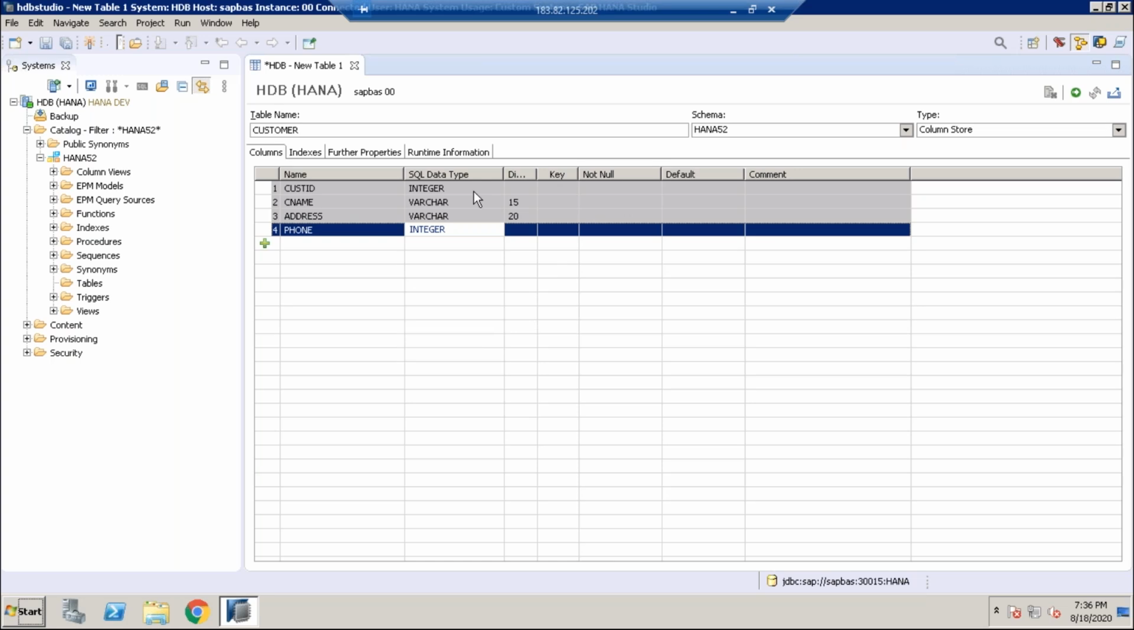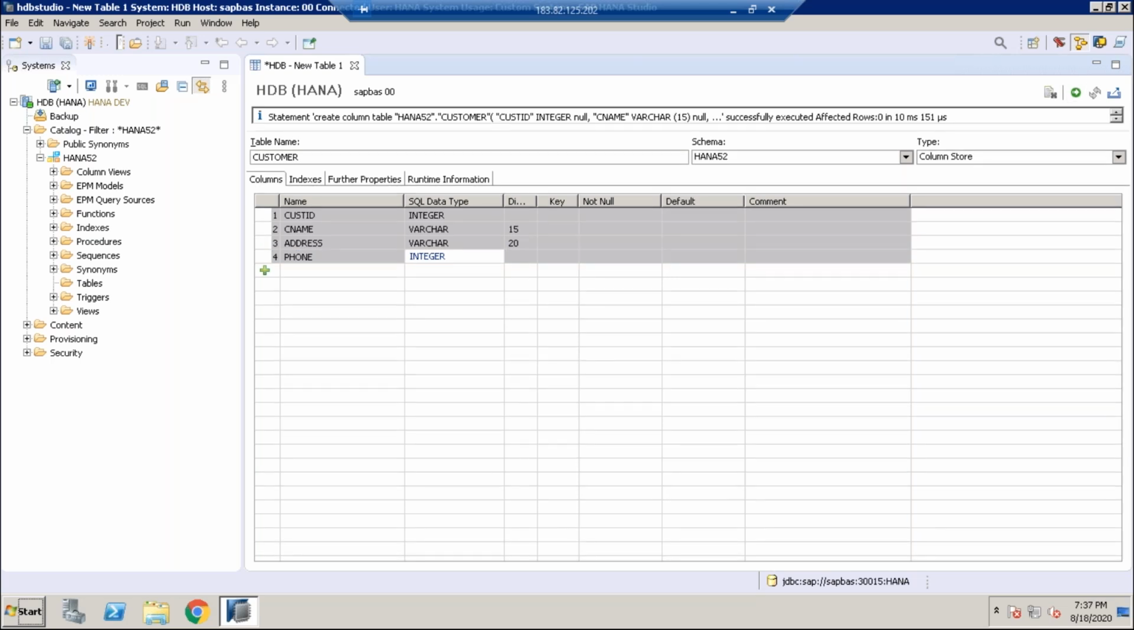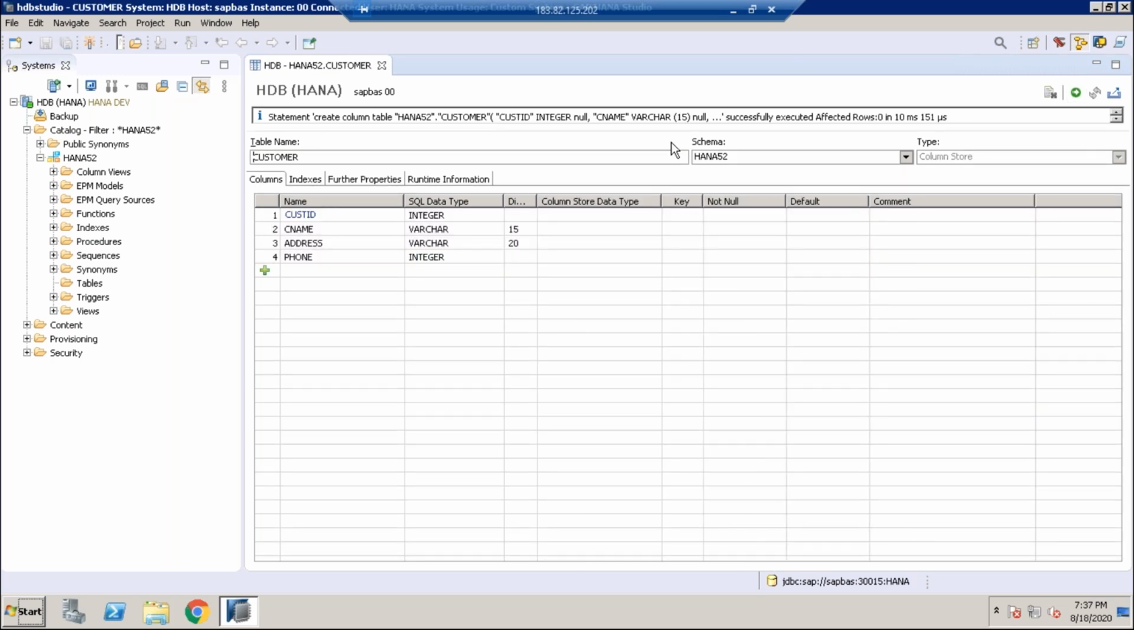I'm just creating a very basic customer table. I've given the name, chosen the column store table type, and the schema is Hana 52. This table is getting created with four columns: customer ID, customer name, address, and phone number. Now there is an option to execute your table. Let's execute your customer table.